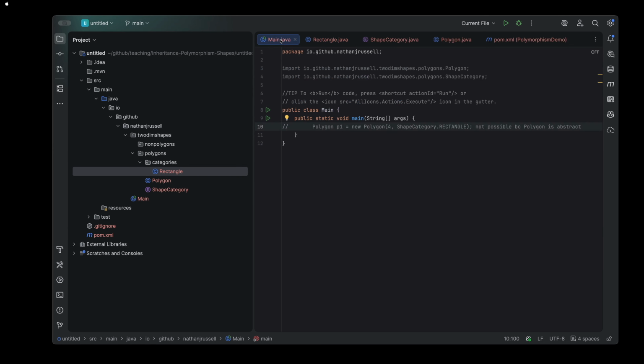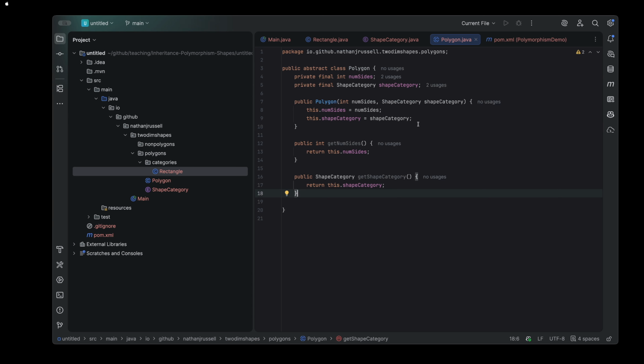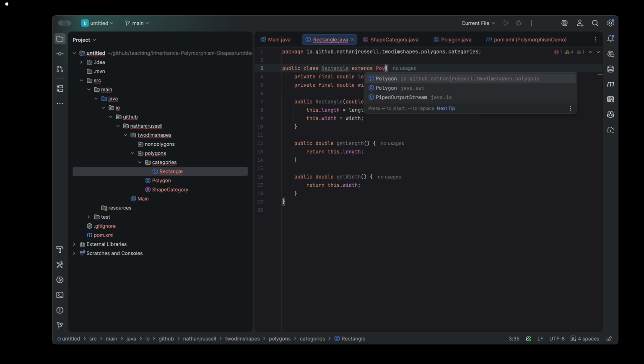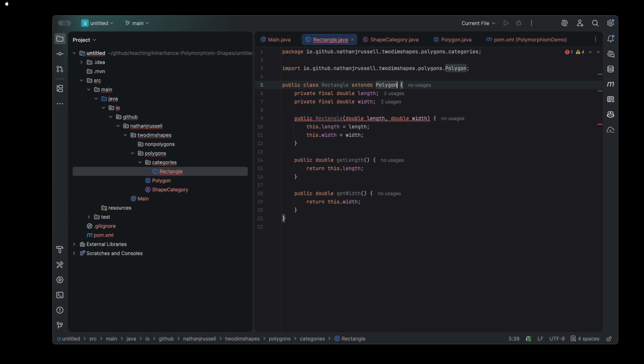All right, so we're going to have main. And I guess since we have a rectangle, isn't a rectangle a polygon? And so what does our polygon class ask for? The number of sides and the shape category. And since our rectangle, everybody say it with me, is a polygon, since a rectangle is a polygon, then we should expect rectangle should extend polygon.